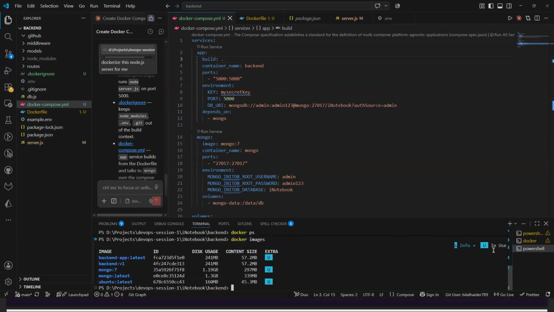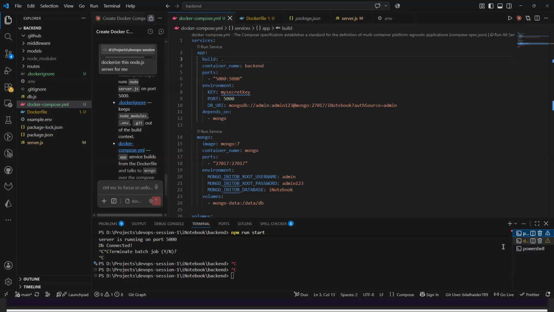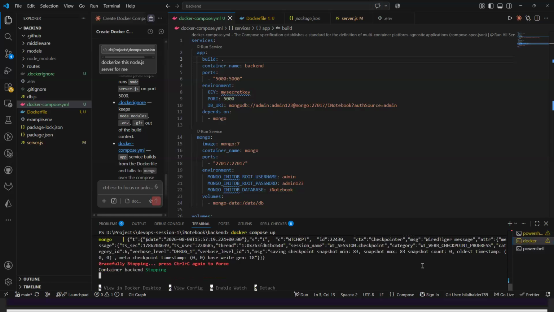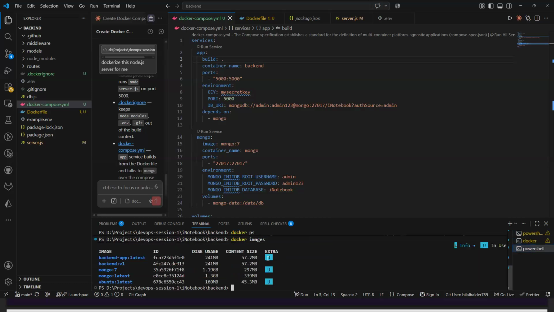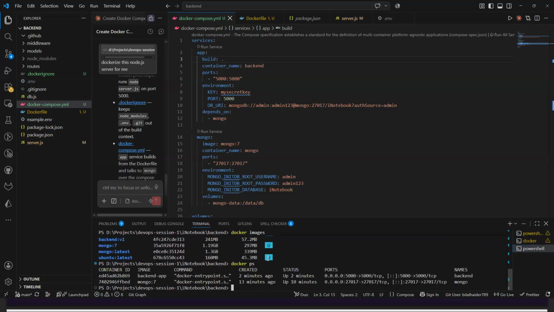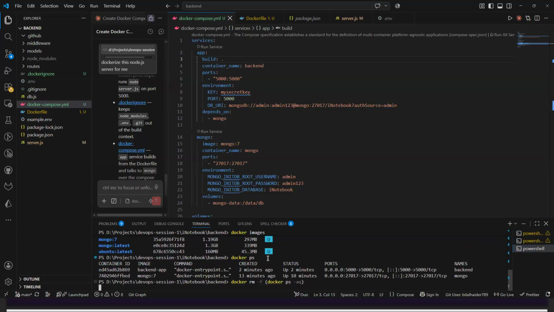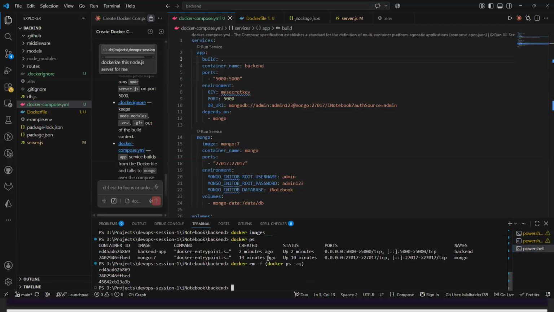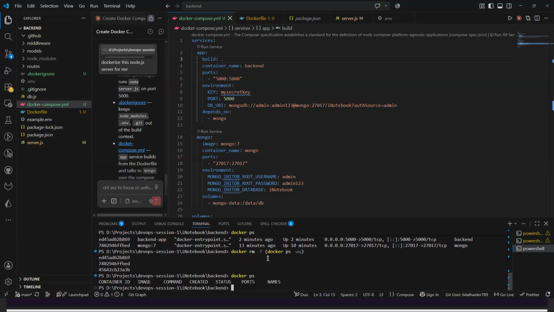So, what if I do docker compose down? I'm just forcing the Docker containers to be stopped. Okay, if I run docker ps, there is no container running right now.